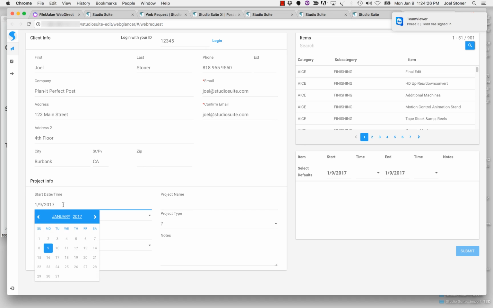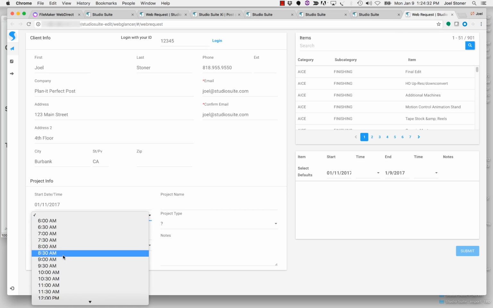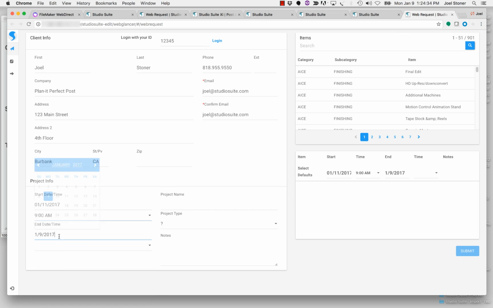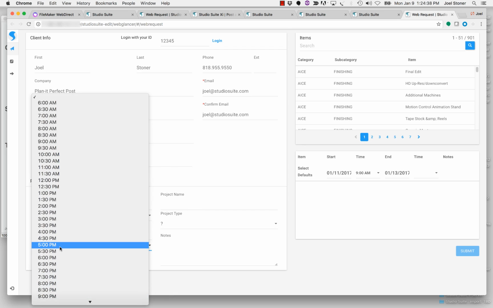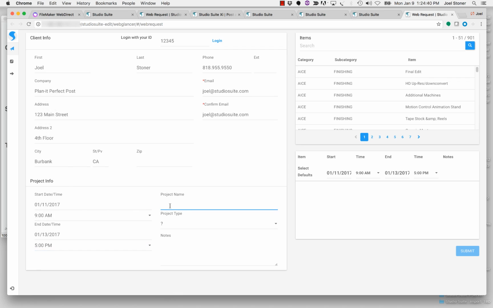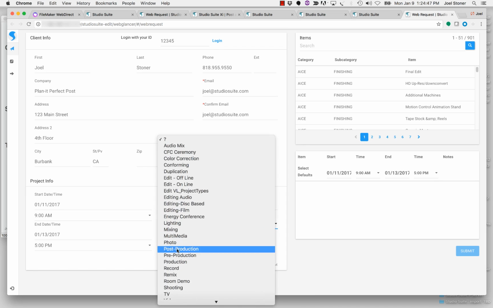Down here at the bottom left is the start date and time. So we'll put in the 11th there. Let's start at 9. Let's put in the 13th as an end date. And at around, I don't know, 5. Project name is WebRequest Demo. Project type, let's call it a shoot.